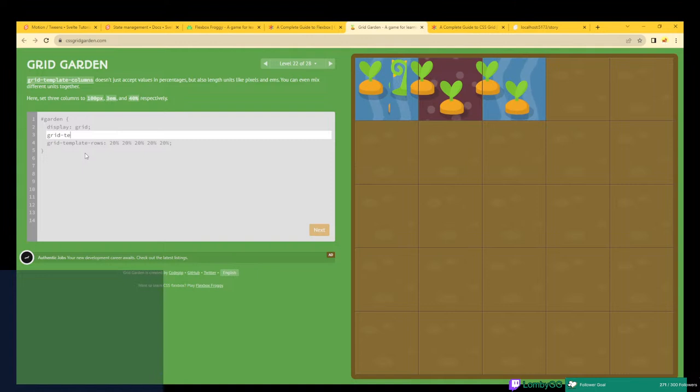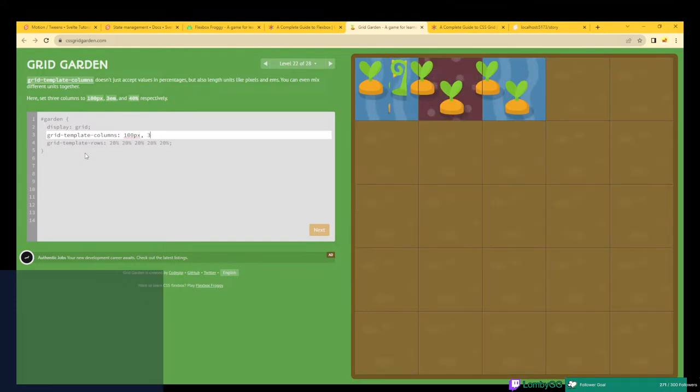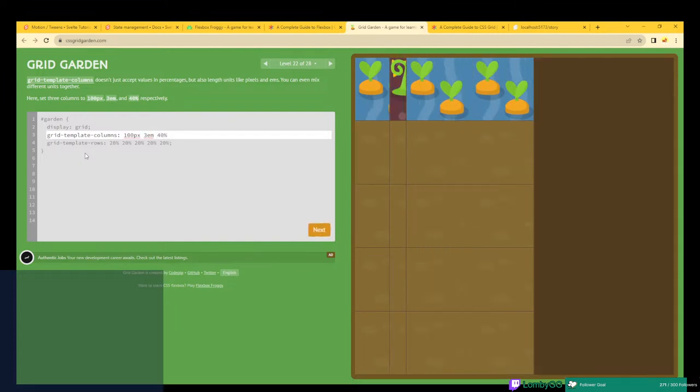Okay, so we've got individual columns with different units, is what they're trying to show off here. So we have got a 100 pixel column and then a 3em column. Oh no, we don't have commas here, it's just spaces. And then we've got a 40% column. Nice.